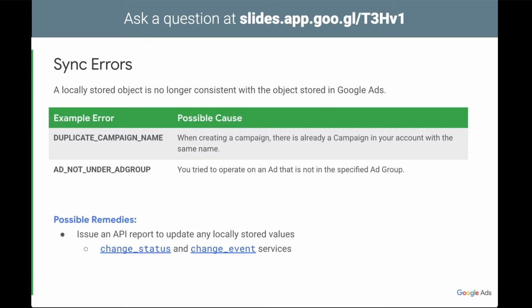We do provide two specific services, Change Status and Change Event, which are perfect for this need. They'll inform you as to which resources have changed within an account over a specified period of time. Change Status gives a summary of such changes, and Change Event gives the complete details of any changes down to the individual fields.